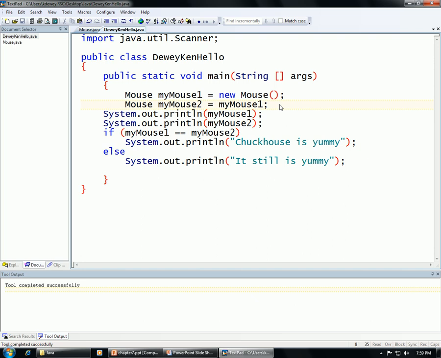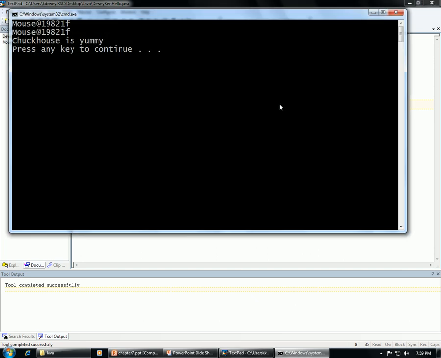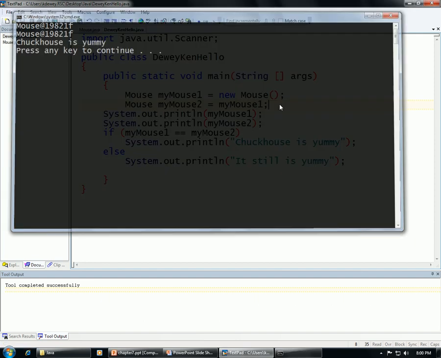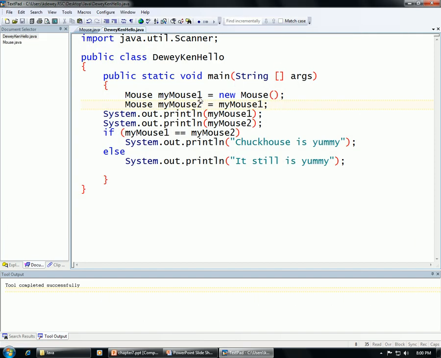Are they equal? Yes, because the actual values at mouse 1 and mouse 2 are the same. They're both holding 19821F. See that? What happened was mouse 1 got this new mouse, 19821F, and mouse 2 gets the same thing. So are they equal? Sure enough, because they hold the same value.